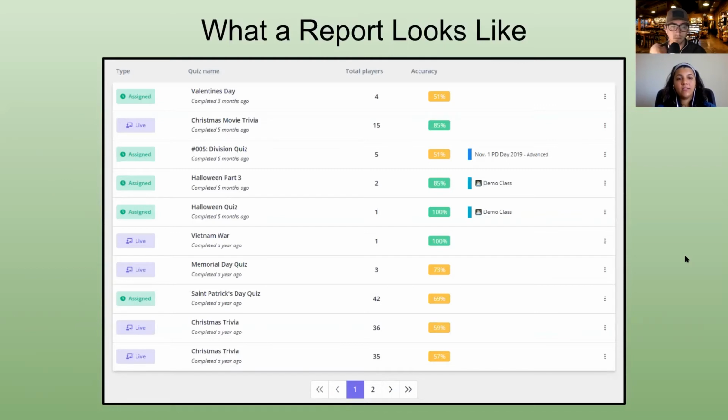And another thing that Quizizz has built into it is a report function. So this is what a report looks like. Let's say that you've given multiple quizzes from Quizizz. You can click your reports and you can see all of the different assignments that you've given your students. For example, one of them there that says assigned was Valentine's Day.